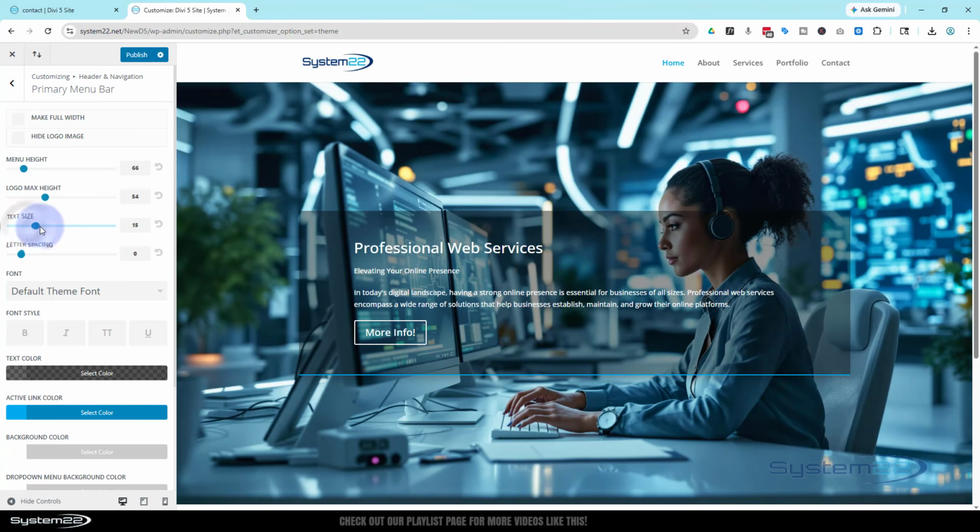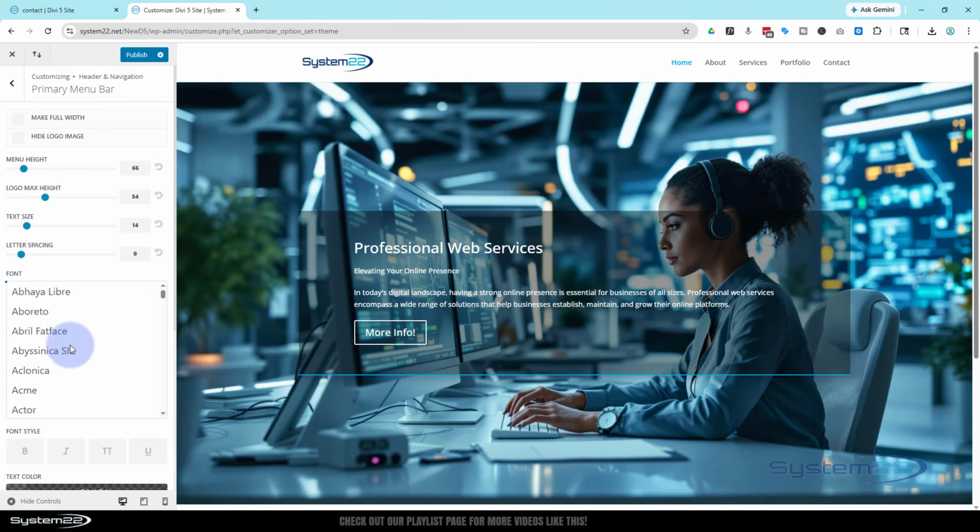Now you can change the text size and the letter spacing right here. Obviously make it bigger or smaller. And anytime you do something, if you don't like it, just hit that. It'll reset it to the default. Letter spacing is obviously the space between the letters themselves. And of course, you can change your font that you want to use right here. Again, I'm going to leave mine on the default, but you can choose any of the fonts available right there.